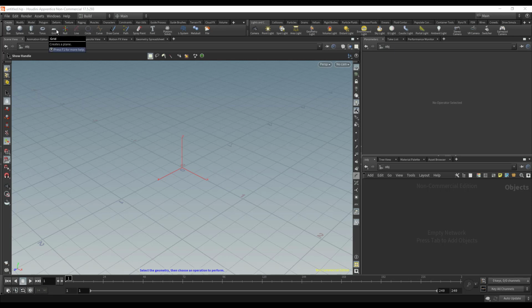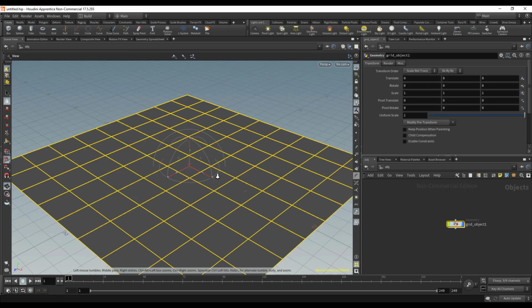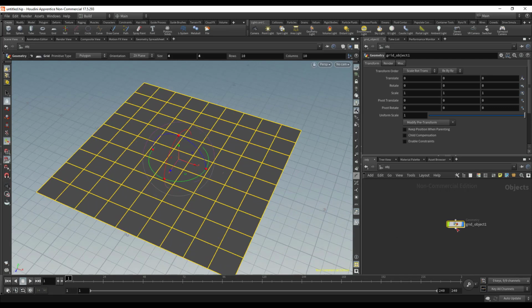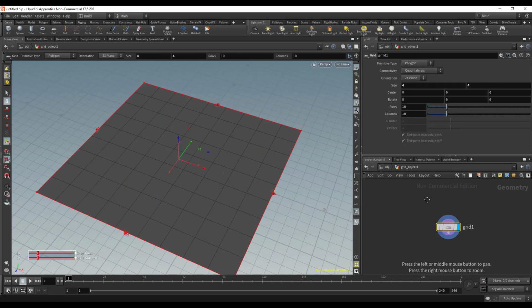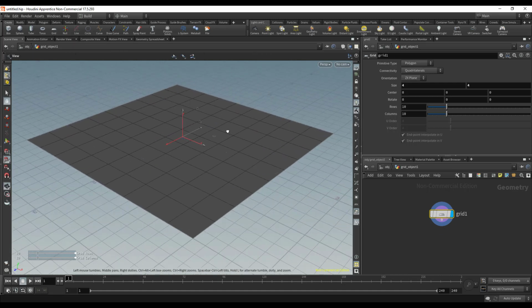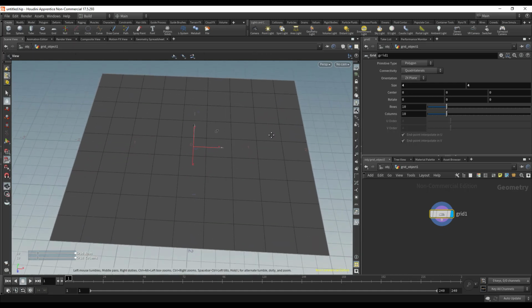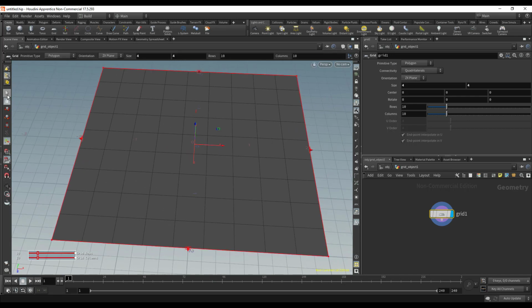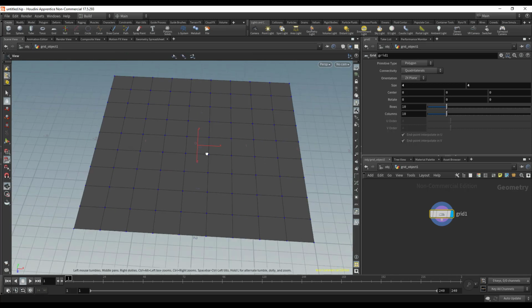So on my shelf here, I'm going to hold Control and left click Grid to lay down a grid. And I'm going to dive into my node here to the geometry level. So I'm going to select my select tool, and I want my points selection mode to be available so I can select points.